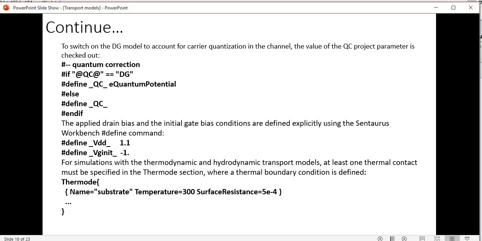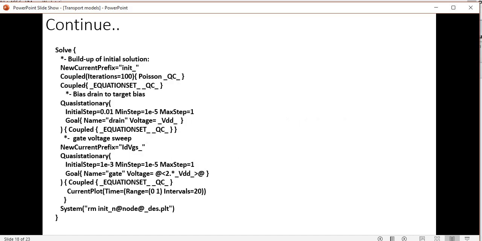After that you have to give the various biasing conditions, the initial bias and gate bias conditions, using the Sentaurus Workbench. So VDD and VG initial are -1 volt and 1.1 volt for supply voltage. For simulation with thermodynamic and hydrodynamic models, at least one thermal contact must be specified in the thermal section, where the thermal boundary should be defined. We defined that in the substrate section.